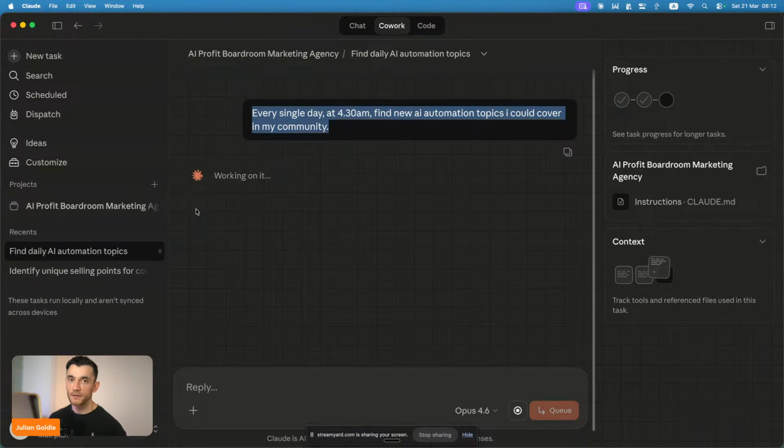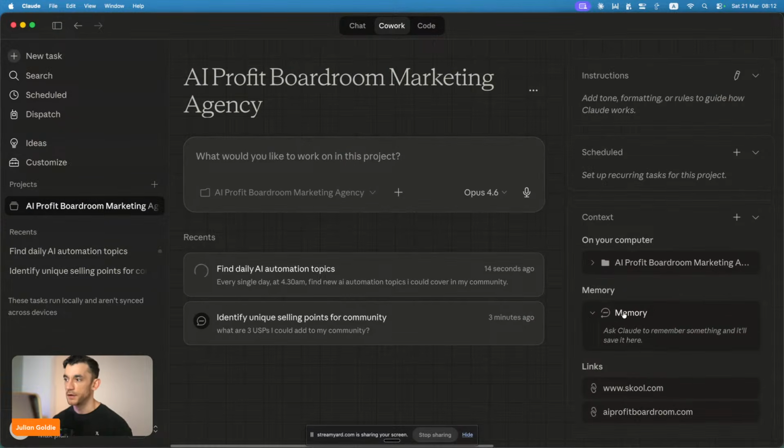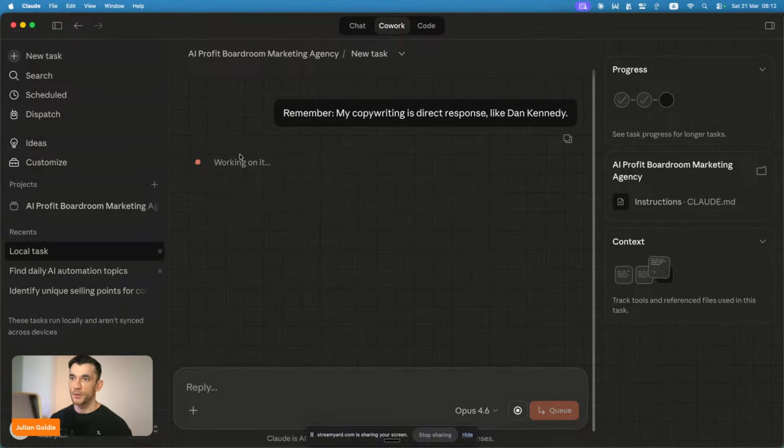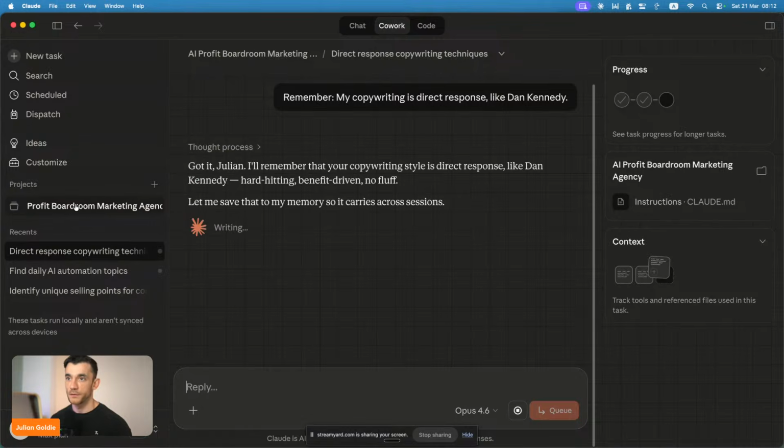So if every single day, for example, I'm researching topics for content or researching topics for videos, etc., well, I can get Claude Cowork with all the context I've plugged in over here to start working on it directly, right? That's how this works. Now, you've also got the memory section here, which is pretty cool. So you can say, okay, remember, my copywriting style is direct response, right? Like Dan Kennedy, for example, something like that. And we can train the AI now as well with the memory feature to improve its processes, right?